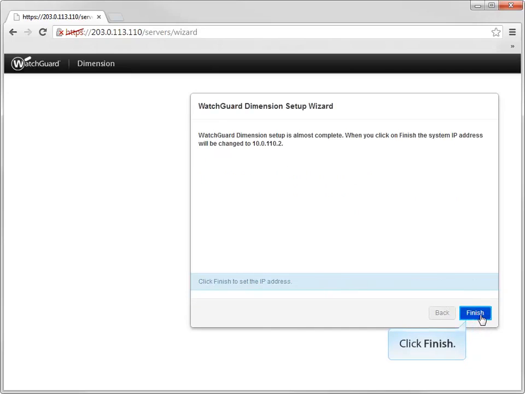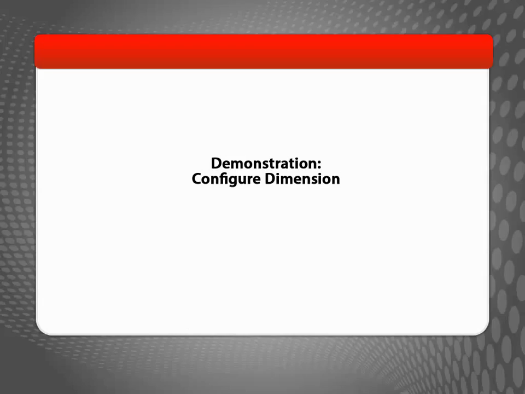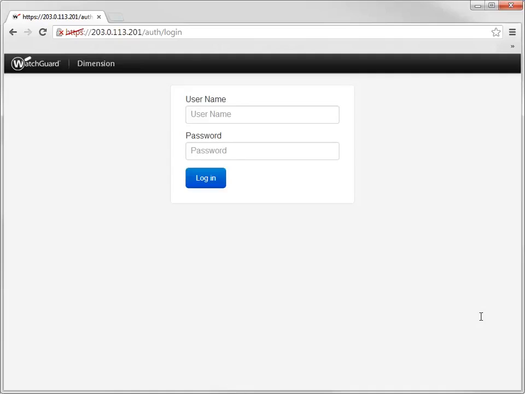When I click Finish, the IP address used to connect directly to Dimension displays. Because I set up a NAT rule, I will use the public IP address, not the one on this page. With the wizard complete, I can now log in to Dimension as admin and take a look at the configuration options. With Dimension, multiple super admin users can be logged in at the same time, but only one admin can access a page in read-write mode at a time.